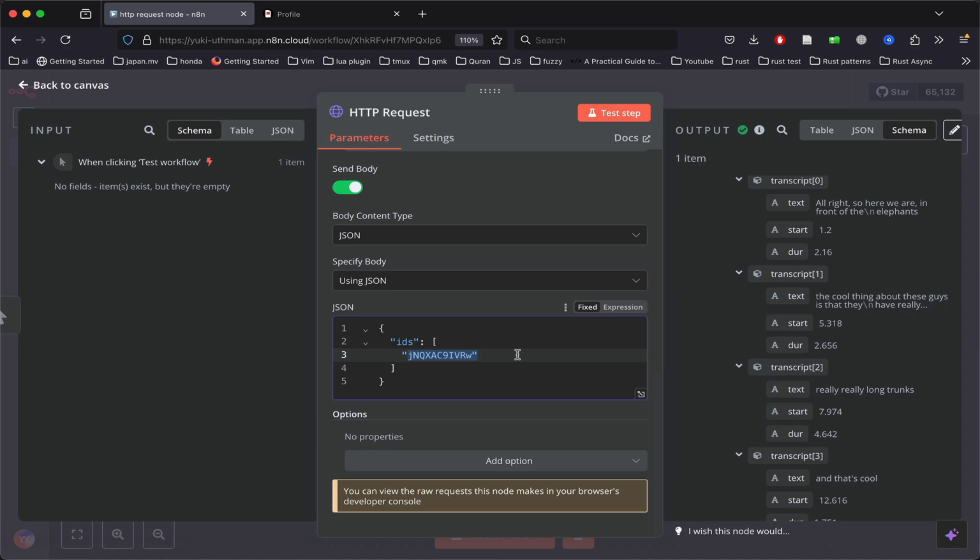Let me know in the comments if there's anything else. But maybe I'll do another video where you also need to send a file together in the API, because that's a little bit different.